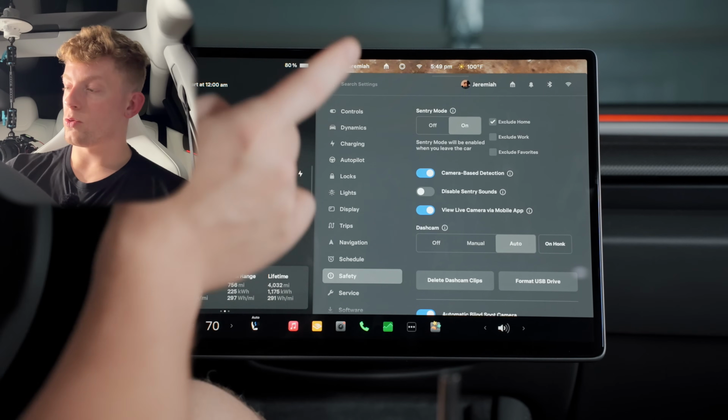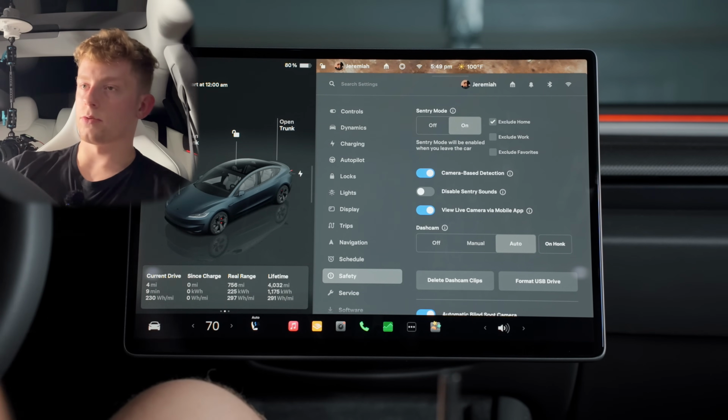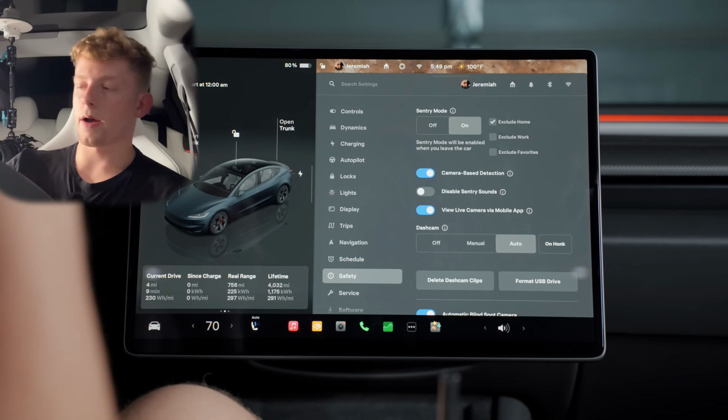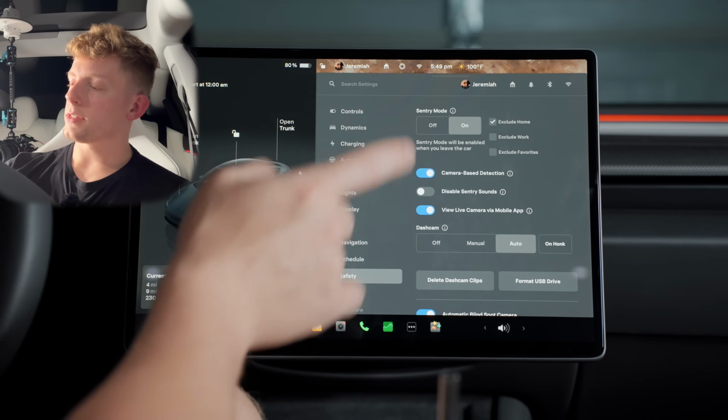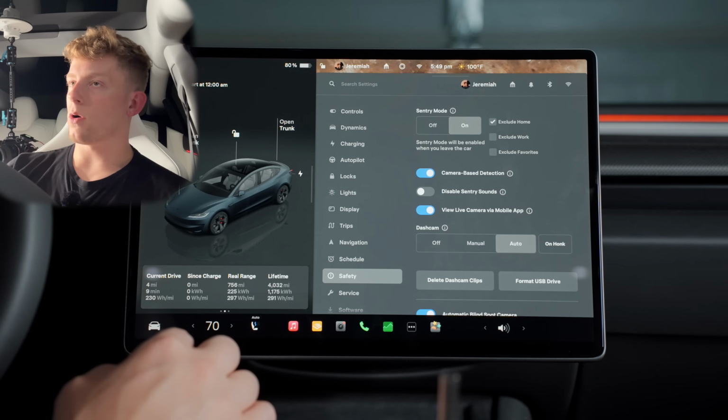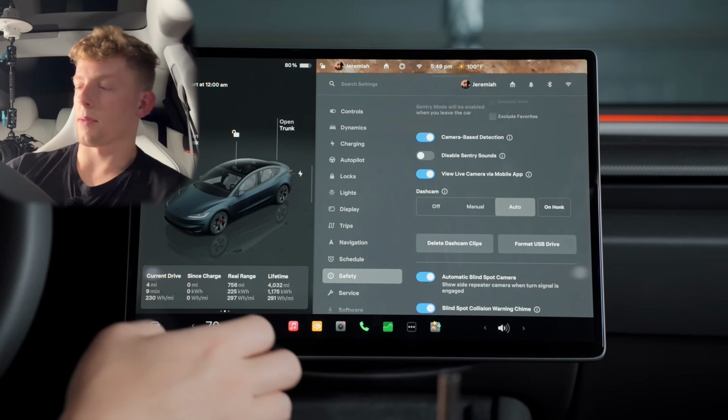Camera-based detection, you do want this as well, just because now it'll actually use the cameras for motion around the car. I believe before it was like sound and vibration. Disable Sentry sounds. I've had Sentry Mode go off on me a ton of times, and I've never ever heard it make a sound, but I don't disable it.